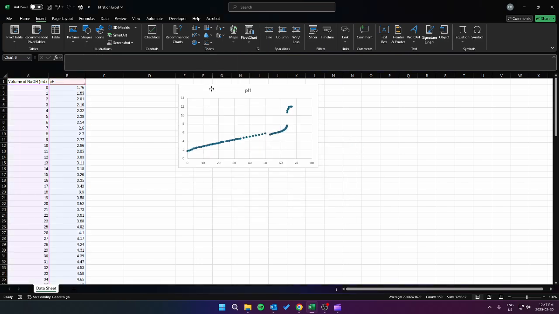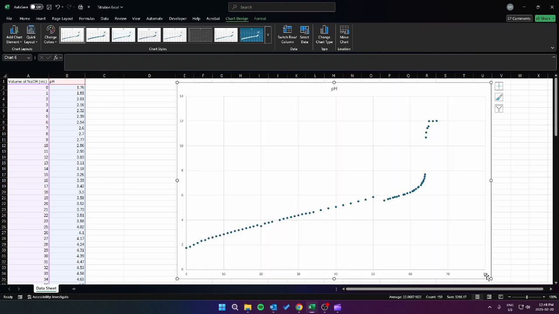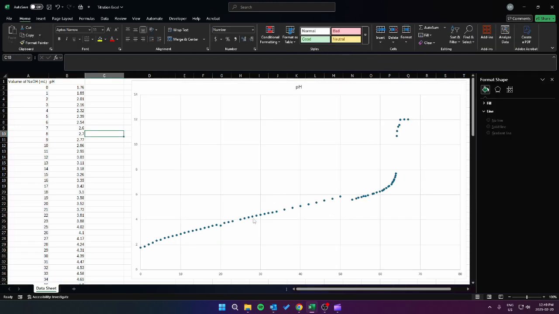Excel is going to plot each of these points on a graph to make us our curve here. I'm going to make this a little bit larger just so you guys can see. Excel will make us this graph, but we want it to be an actual curve with a single line rather. So we want to tell Excel to add lines between each of these points.